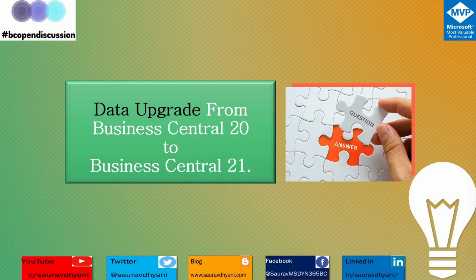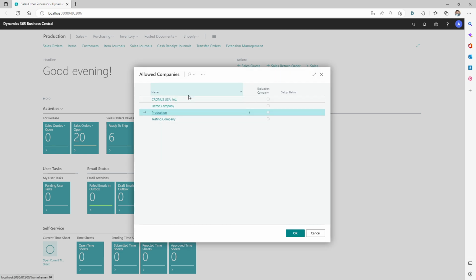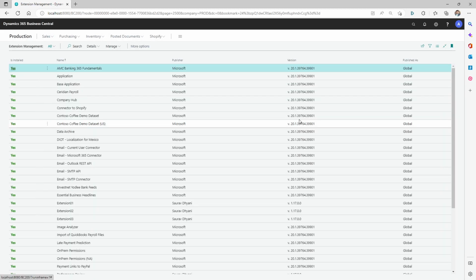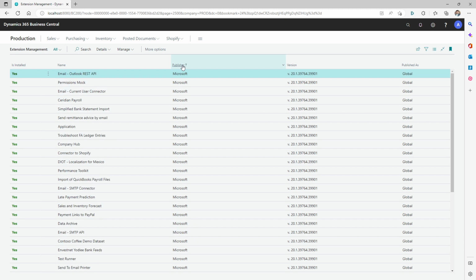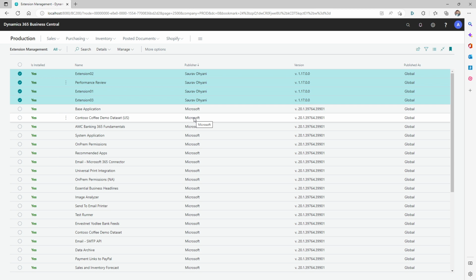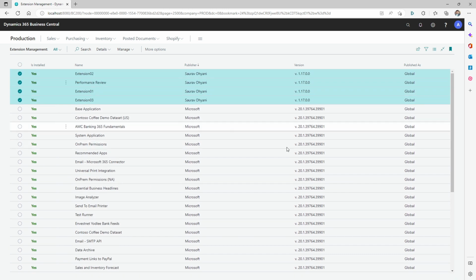So what I've done is I have this, let me open this, Business Central 200 database, which has 4 companies: Cronus USA, a demo company, a production and a testing company. And then it also has some pertinent extensions that are installed, which are here. Extension 1, 2, 3, and performance review. I don't have an ISV installed on this one, but the steps remain the same as I said. And then all these are Microsoft extensions that are already there.